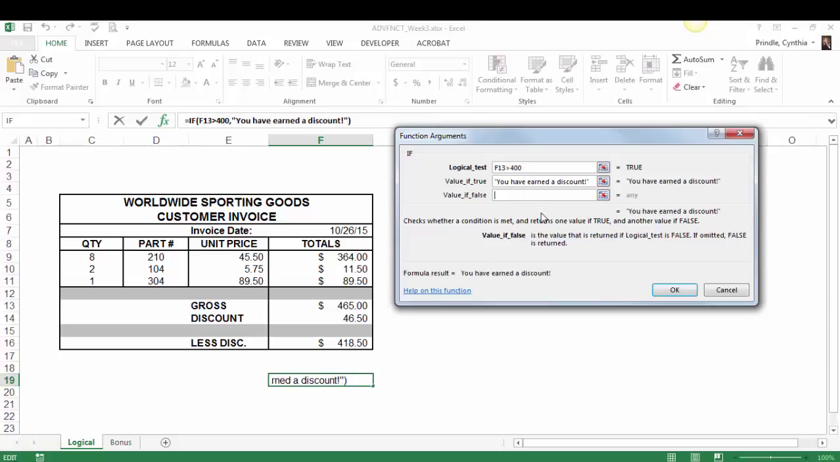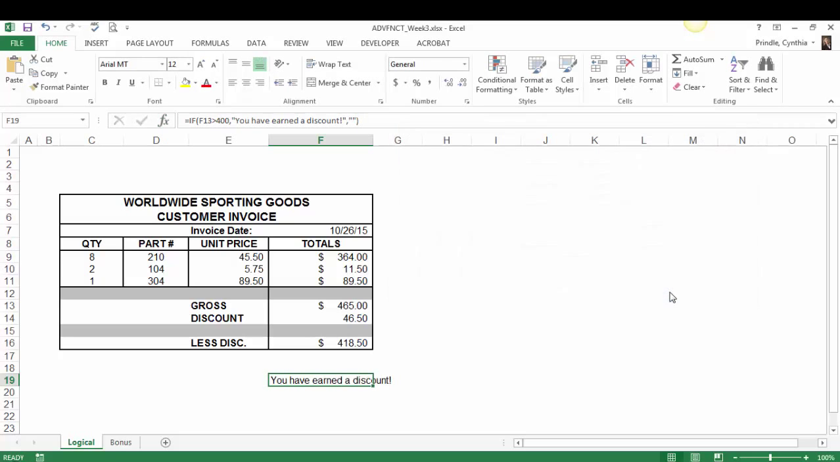Now if it's false, to keep a cell blank, if you don't type anything there, you'll see the word false. That would look kind of funky here in an invoice. So to keep a cell blank, it's literally a quotation mark, quotation mark. That tells Excel that we want to keep the cell blank. Choose OK. You can see right now, if you take a look at F13, the logical value is true, and you see the message, "You have earned a discount."